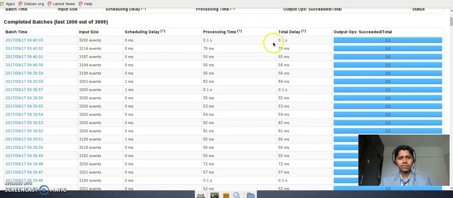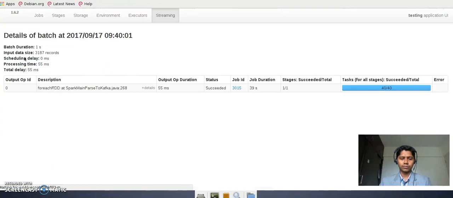So here there is a lot of information we can see. The input size, the number of events which constitute this particular batch, and the scheduling delay, which as you see is, most of the times, 0, processing time, total delay. If you click on one of these links, it will take you to the detailed batch view. So let's go there and see.